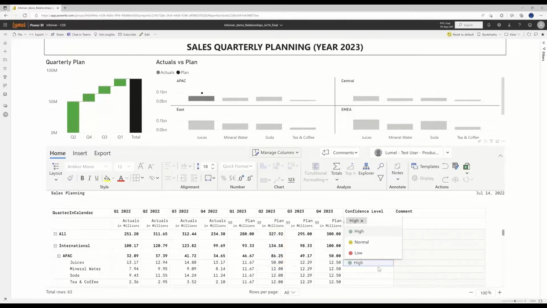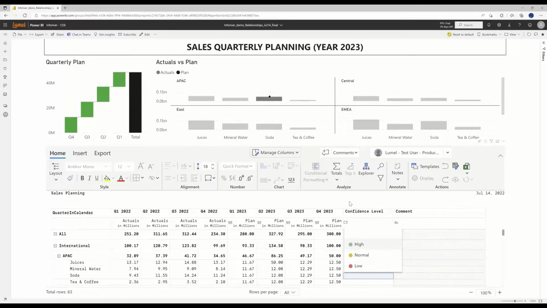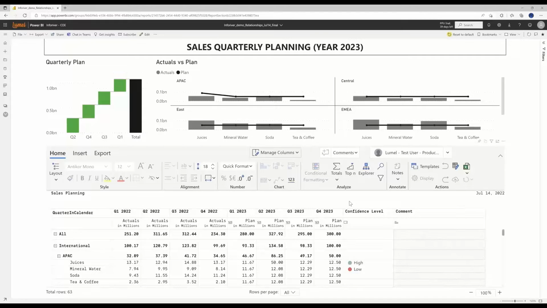And the confidence level is high. Okay. They can go and update this to low as well, and done. Okay. So I just wanted to demonstrate that the end user can actually do that. Now let's switch to another user, to actually show you whether another user can do this.